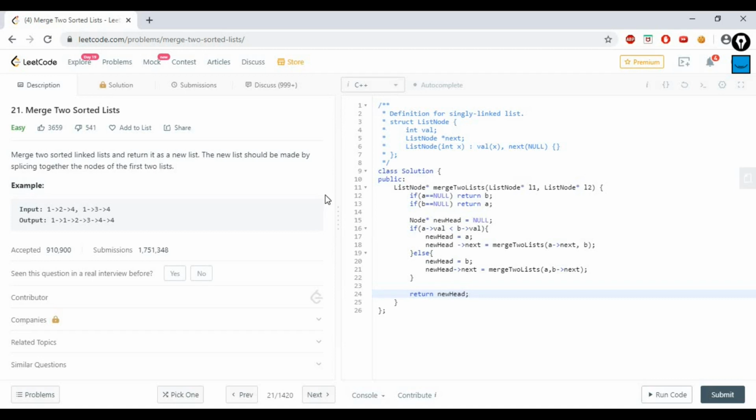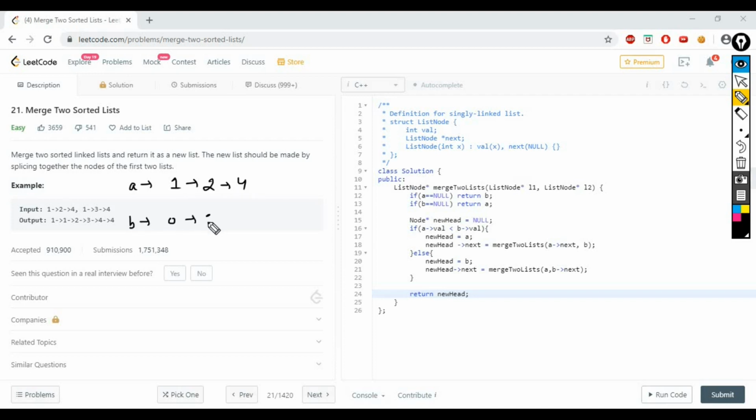Okay, simple. So how is it working? Suppose this is your list A, and let's say it is 1, 2 and 4, and your list B is, let's say, 0, 3 and 5. What will happen? First of all, we will find our new head. We are comparing the data, so I will go into the else part. So this is my new head.